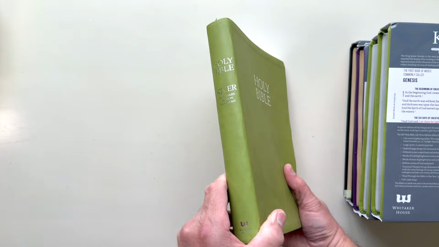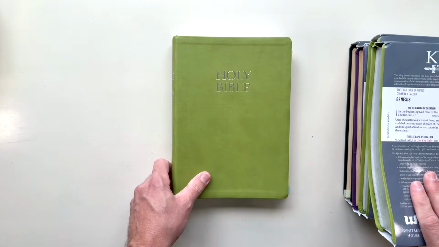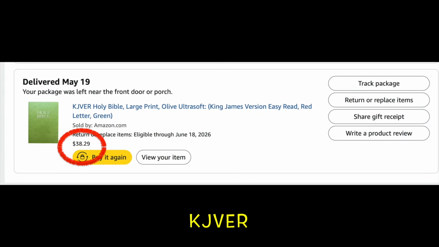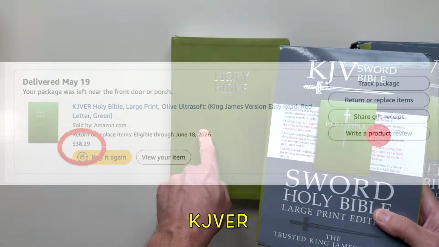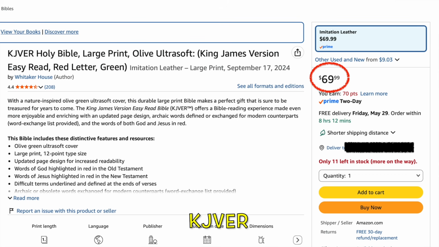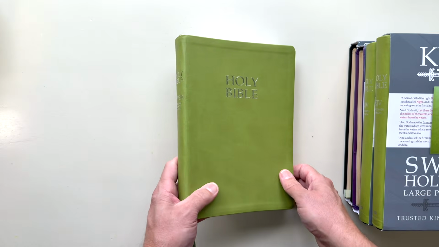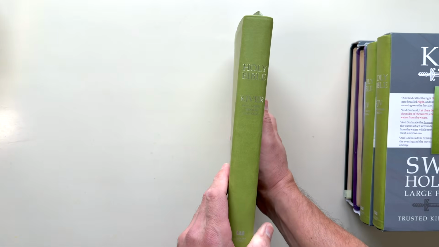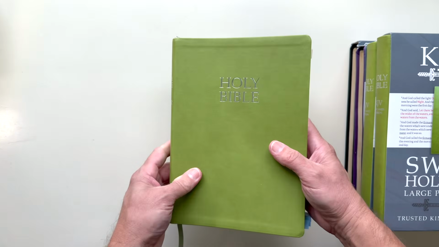Right now, one of these I've got here, I paid $40 for it. I don't know which one it is. I think it might be this one or the sword. But anyway, I paid around $40 for it. Right now it's going for $70. So the price jumped to $70. I don't know why, but even at $40, in my opinion, these are too much. If you could pick one of these up for $20, then it'd be totally worth it.